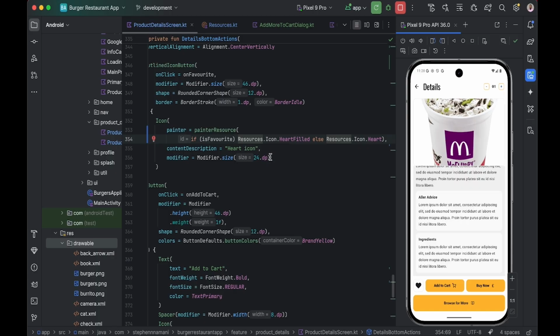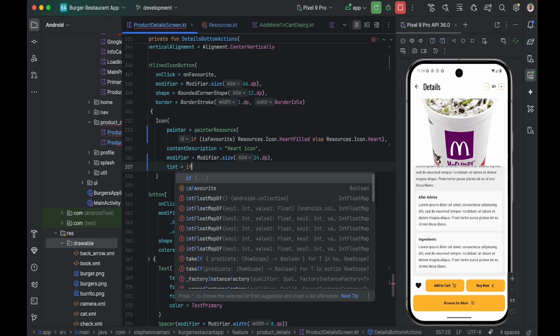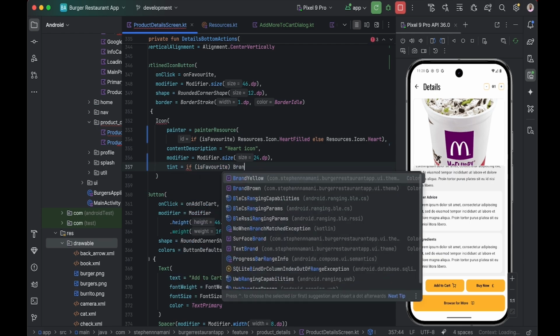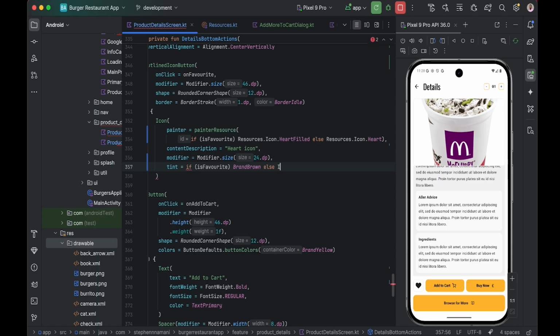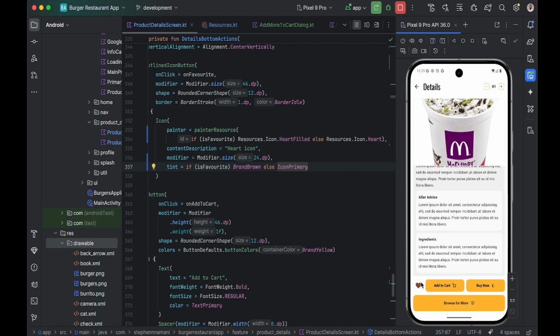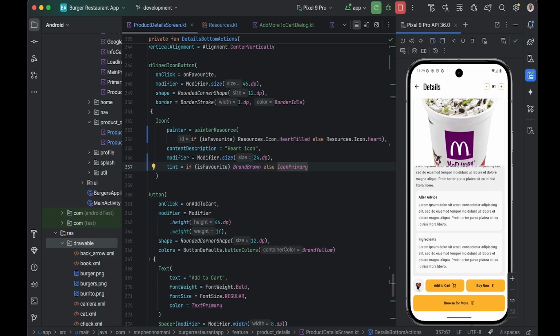So now let's add a tint here. We set the condition to say if it's favorite, then the color should be brown, else it should be icon primary, so that we'll have a uniform UI there. So let's check that out. Down here, we can see that it has changed to brown, which makes it uniform with our theme. Okay, so we have implemented this and we have also implemented this.